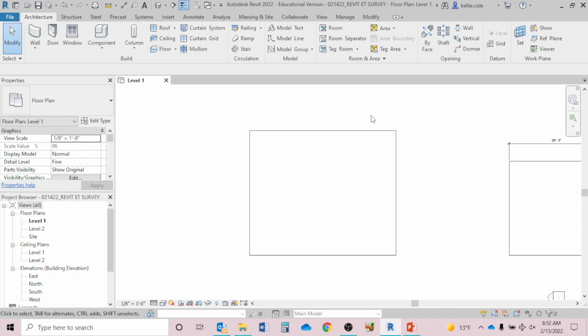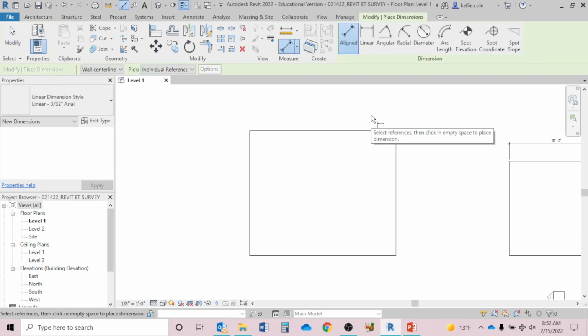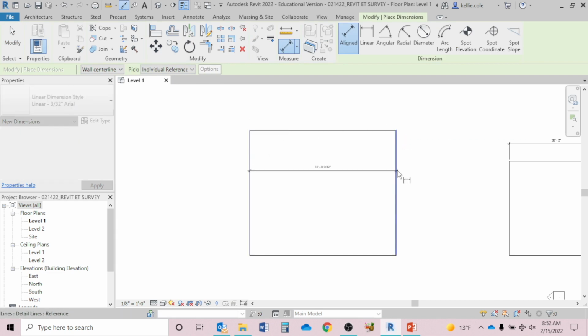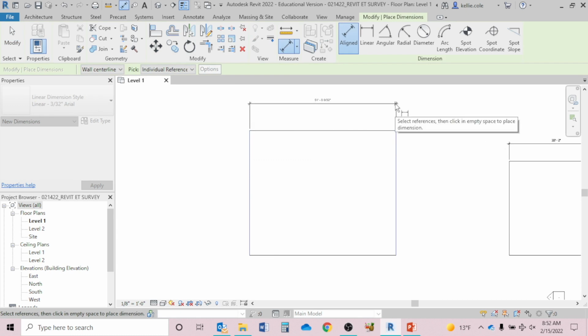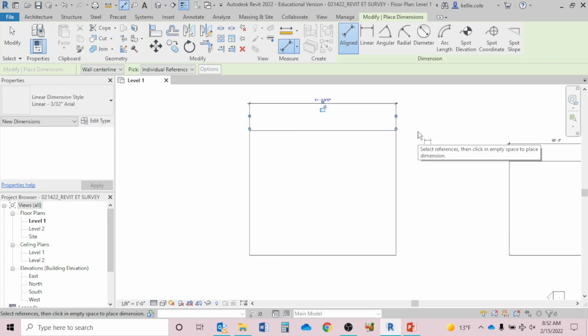To use the dimensioning tool, I'm going to select DI, touch the left, touch the right wall, drag it up, and select. I'm still in the command. Let's touch the top wall, touch the bottom wall, and click outside of the square. Escape, escape.